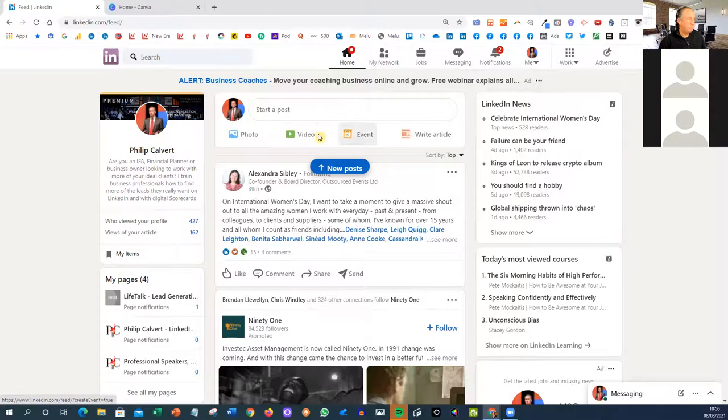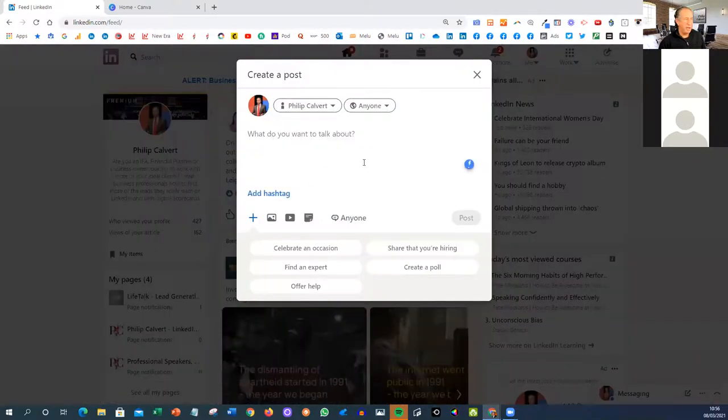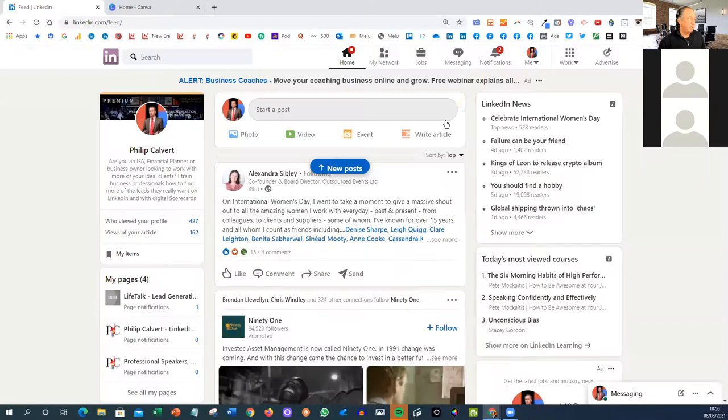So for most people, put video, put a photo, start a post, and away you go. Okay, story-based stuff goes in there. Although it says add a photo, I recommend do not add a photo. There is some evidence to show that if you add images on your posts, the algorithm restricts it ever so slightly. Images that are posted through the mobile device are fine, and the reason for that is LinkedIn wants you to use the mobile device as often as you possibly can.